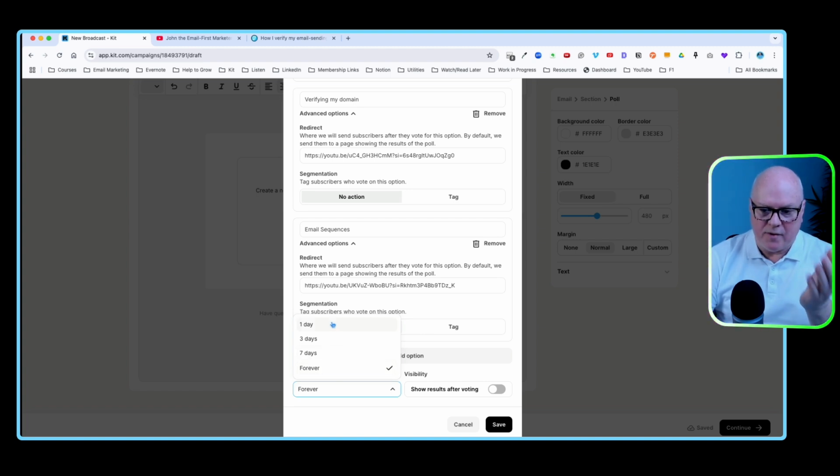I tend to run a lot of my polls forever because they tend to be evergreen things. It's like I keep them inside email sequences that a lot of subscribers, if not all my subscribers, will see at some point. And that just means that poll can be used continuously. If you did want to set it for a particular time frame, let's say you want to set it for 7 days only, the clock starts ticking when you send your email.